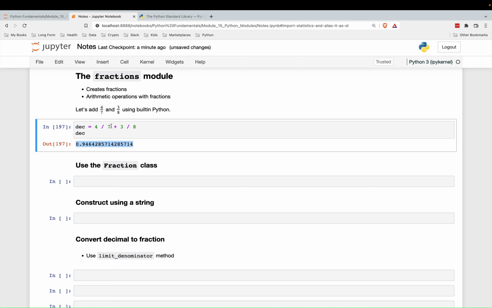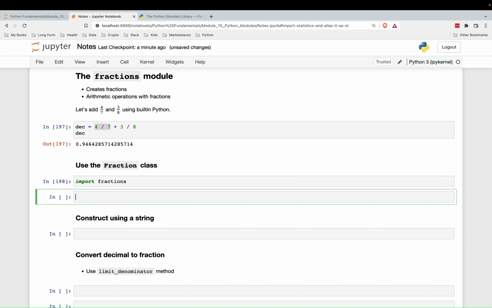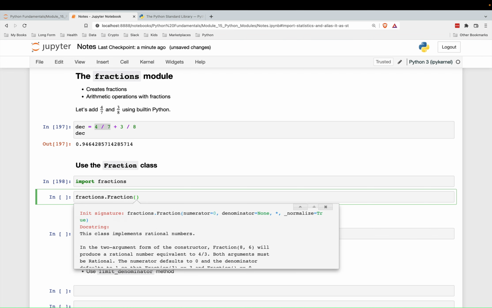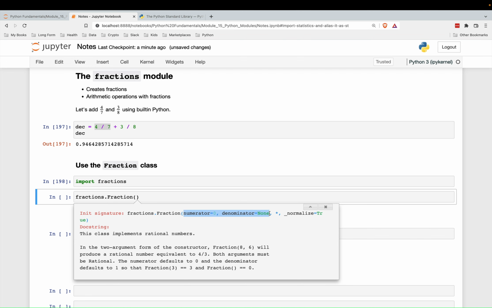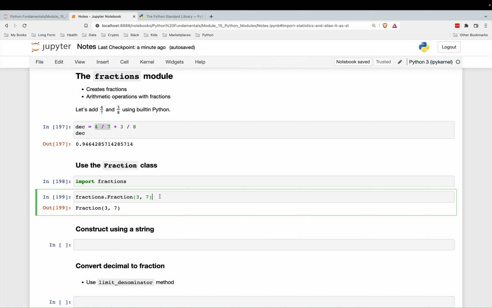Like in grade school, when you're adding fractions, you want to find the common denominator and all that. Well, first of all, we need to import the fractions module, and we're going to use this Fraction class. This is the type over here. What you do is supply the numerator and denominator as integers. So if we want to create the fraction 3/7, we do that.